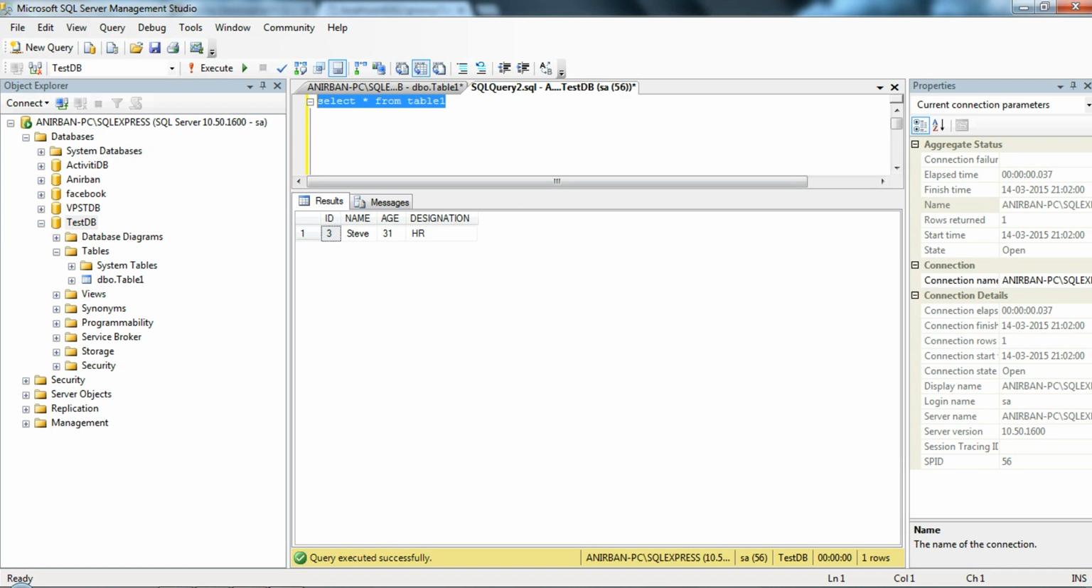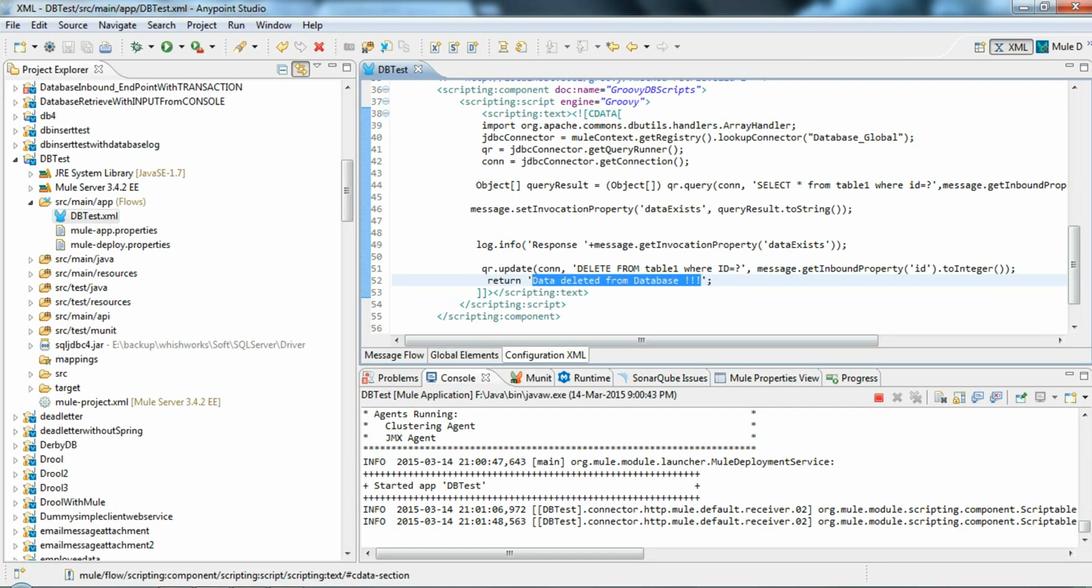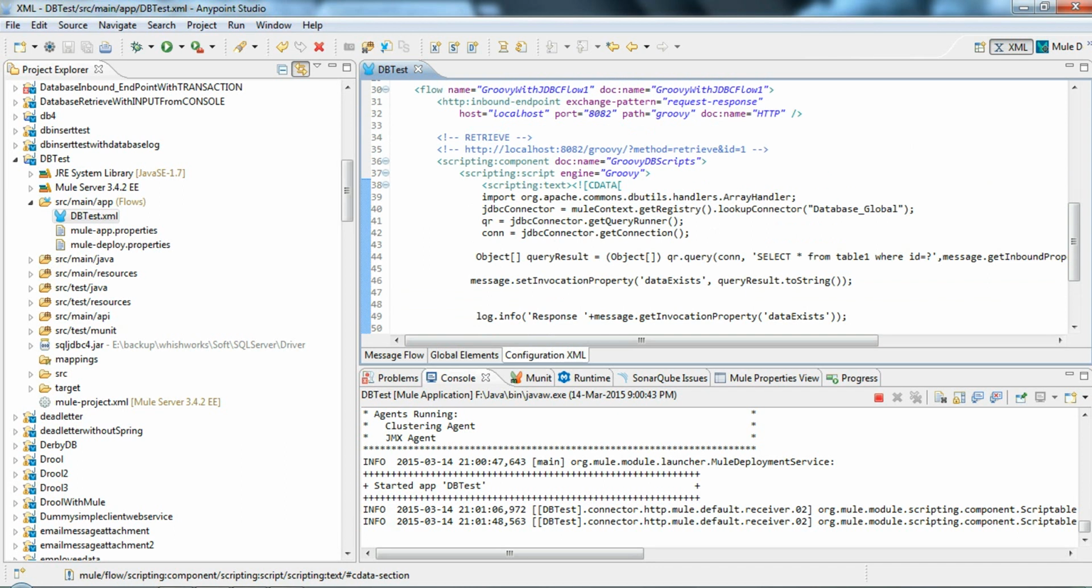So this is a very simple example. You can use a Groovy script to call your Mule JDBC connector and perform any type of database operation. I repeat, any type of database operation. That means you can create a table, delete data from a table, update existing data, and retrieve a single row or all the rows based on your SQL query.